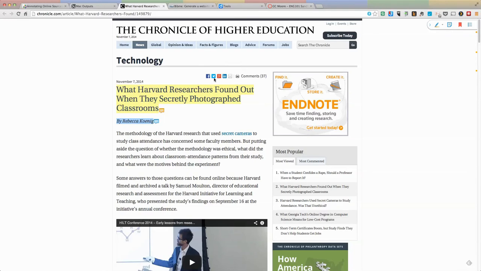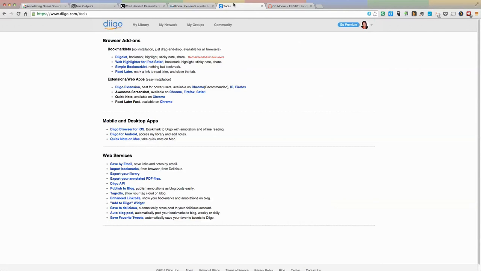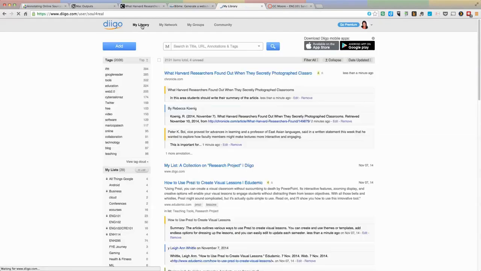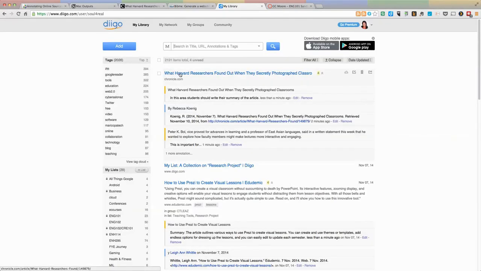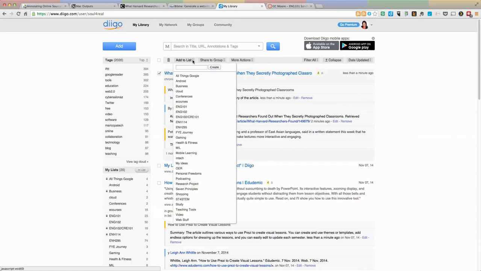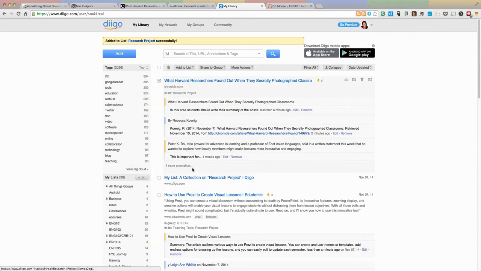So when I go back to my bibme, or not bibme, excuse me, my Diigo page, I'm going to go to my library, and you'll see that the article that I just annotated is in my library. Okay, so one of the things that I like to do is to keep them all in one area. So you can create a list. So if I'm doing a research project, I want to add this to my research project, which I've created a list for. So I say add to a list. I go down to my research project, a very creative name, right? And now that is in my list.